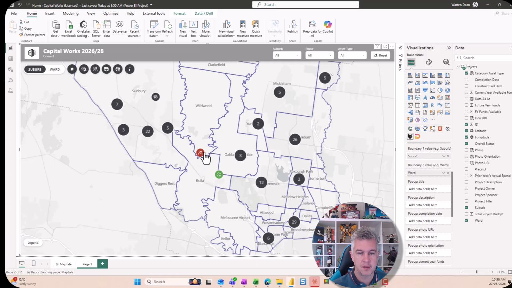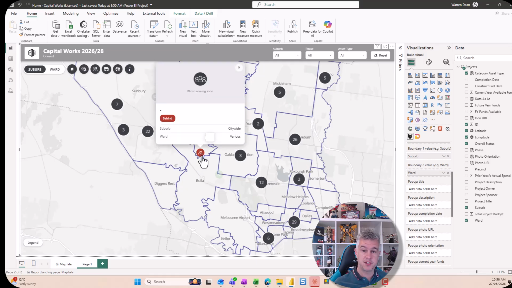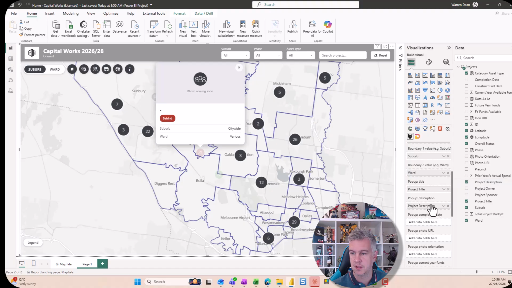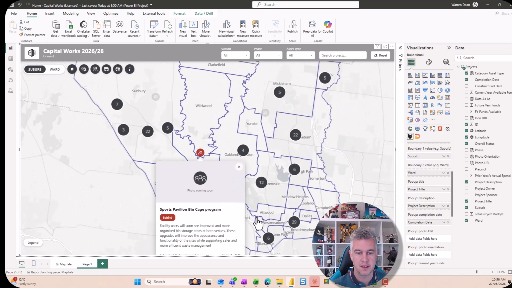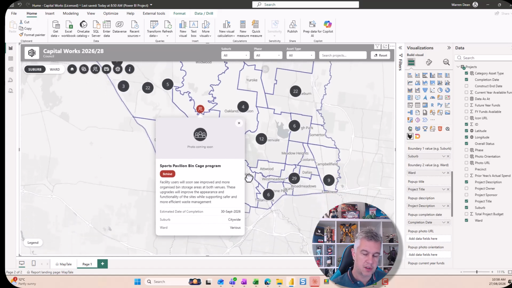Pop-ups. So if I click on a particular icon, I can have images or whatever text I would like in there. So if I want the project title, project description, and the completion date, when I click off, and if I click back in to that, you can see all that information's there. And what I like about this compared to the Power BI tooltip is that it actually stays there. And you can have images in here as well, and even a carousel of images, portrait, landscape. You can define all of that as well.